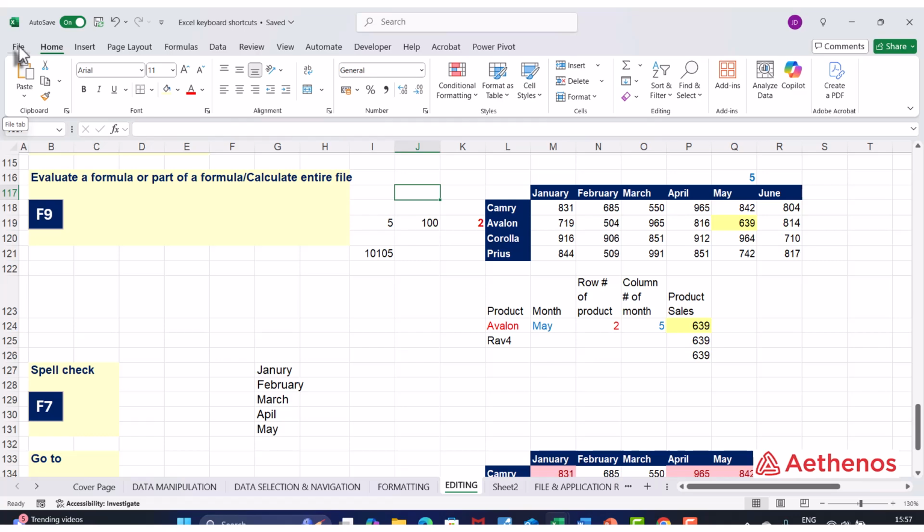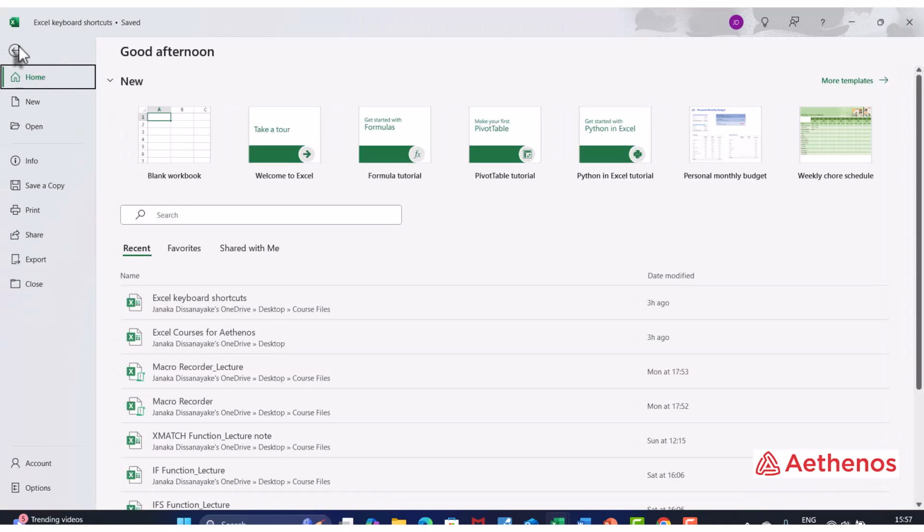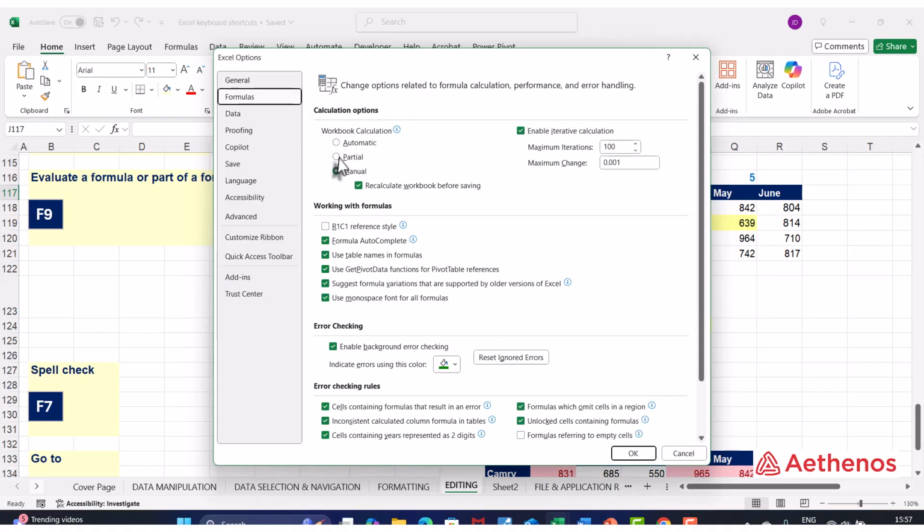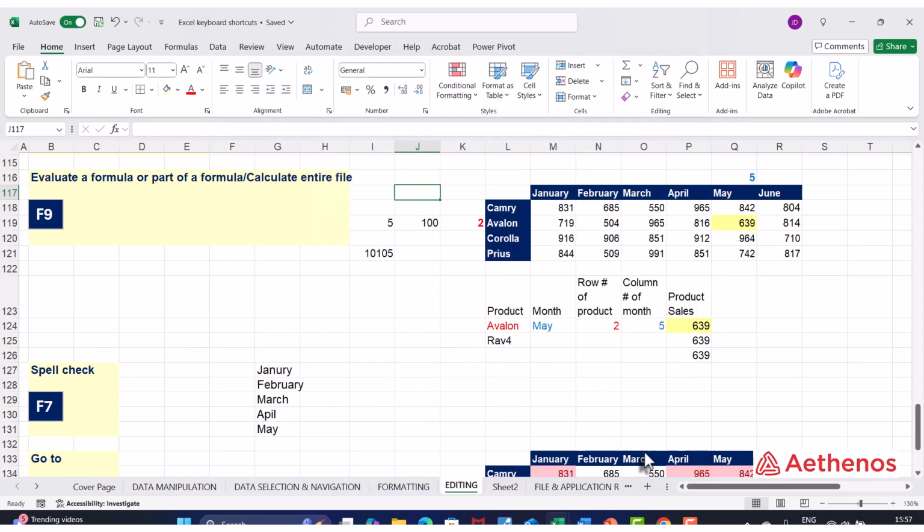So it's always best to keep calculation as automatic. So I'll come back here, go to Options, and go to Formulas and keep it as automatic. So sometimes, as I told you, if you have a lot of data tables and it's slowing down your machine, you can go for partial. And then every time you want to recalculate, you can press the F9 key. So for now, we'll keep it as automatic and press OK.